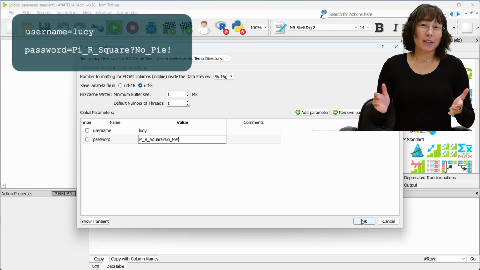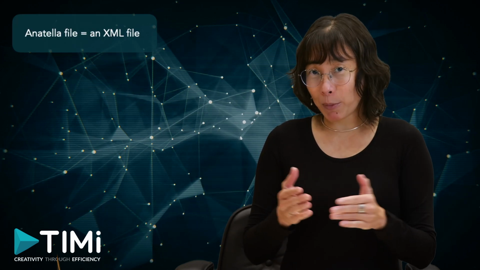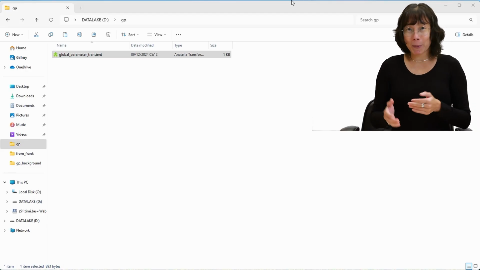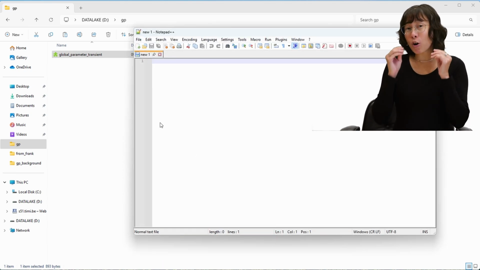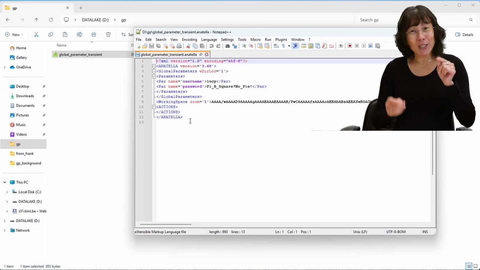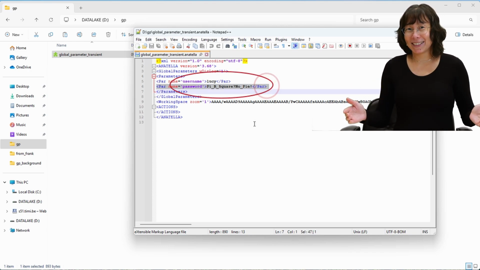Save the Anatella file. An Anatella file is essentially an XML file. Open globalparameter_transient.anatella with Notepad++ to see that all global parameters, including your password, are visible in plain sight.